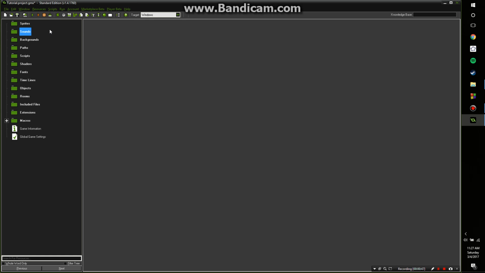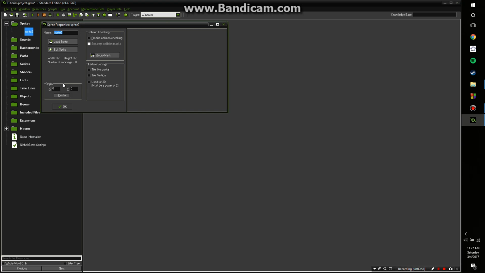You have your sprites, sounds, backgrounds, everything you need to make a game. What we're going to do is right-click on sprites and click on Create Sprite. With Game Maker, I like to use prefixes with my files, so I will use spr for my prefix, underscore, and then the name of my sprite, which is going to be player.